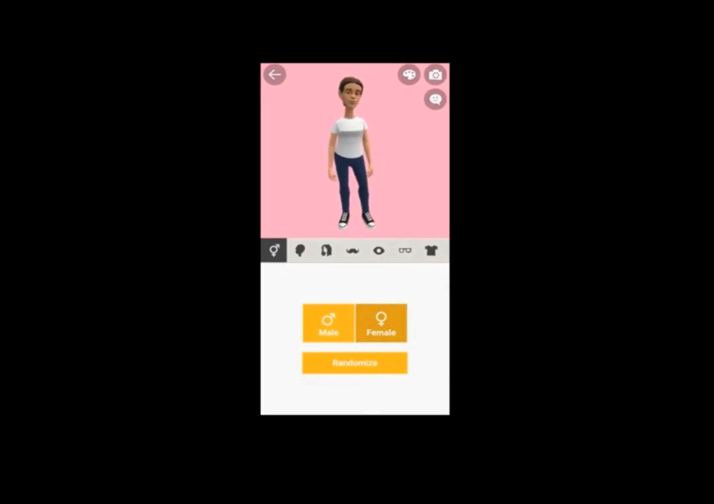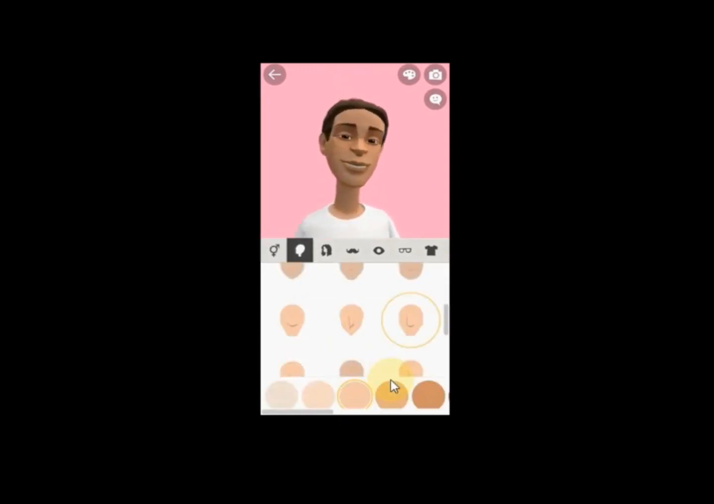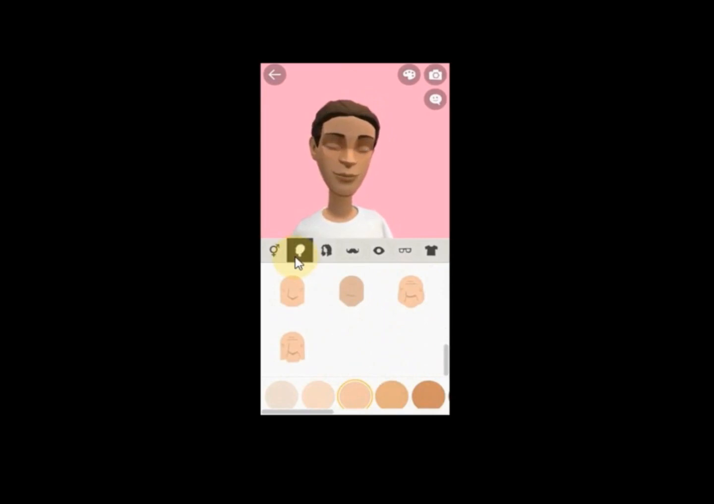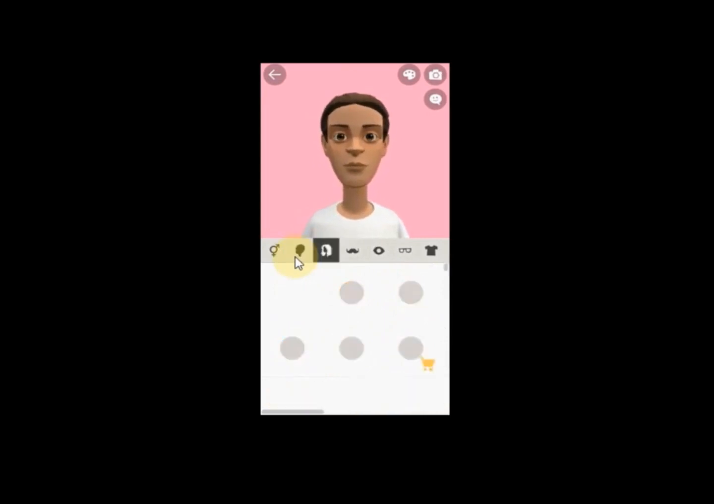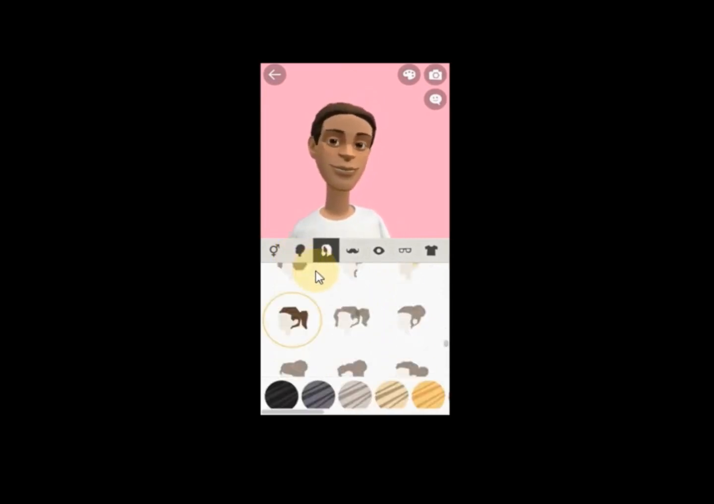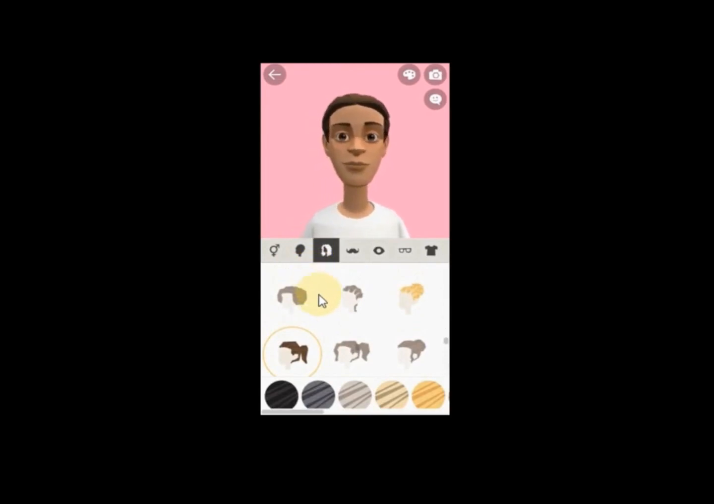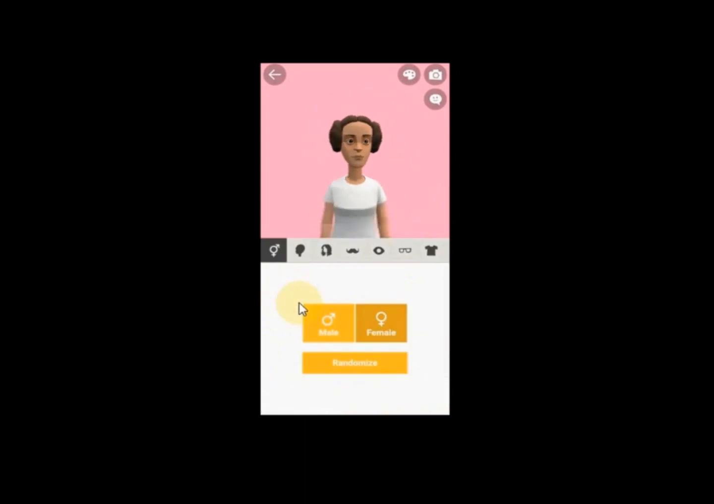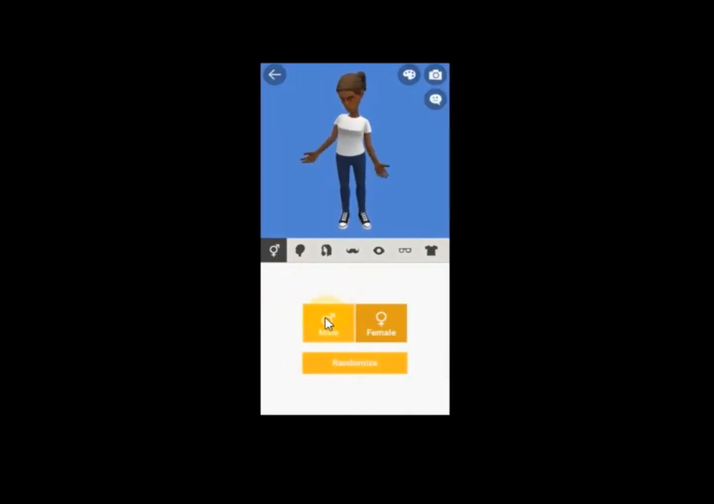So now you can see what I said about the face. This is for the hairstyle. You choose any of them. This one that indicates you can choose, you click on this, it loads, and you see the hairstyle has changed. Okay, so now let's click on the male.